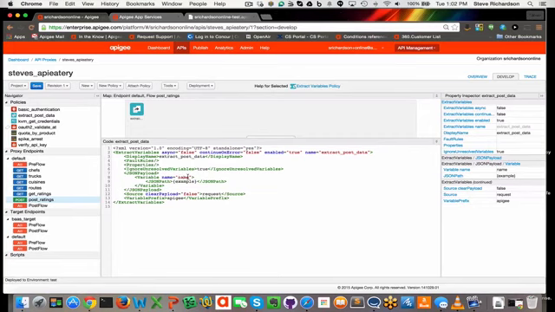So in our case, we only need the JSON payload tag. I'm going to go ahead and remove all the other tags that are not applicable to our scenario.